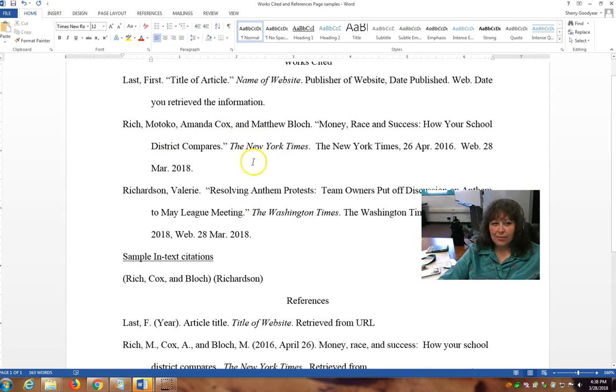In the first example, I show you what a basic website looks like: the last name, comma, first name, period, title of article in quotation marks, the name of the website in italics, name of the publisher with a comma and the date it was published followed by a period. Then you have the word web and the date you retrieved the information. If you follow that, you can see the example of the first source, Motoko Rich.